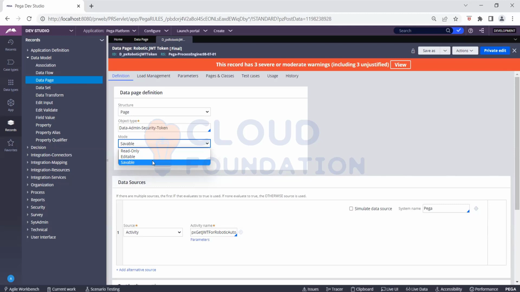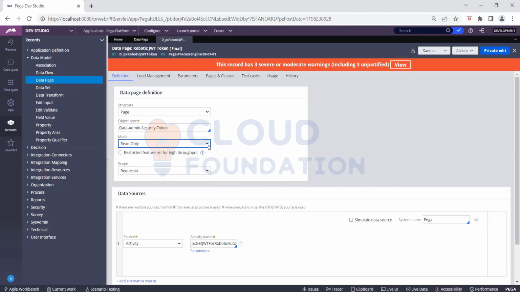Do you understand it? What is the mode of a data page? Read only, editable, and savable. Savable data pages were introduced in the latest versions of Pega, like in 8.1 or the 8 series, I guess. Previously, there were only two modes: read only and editable. Now they have introduced savable data pages also.